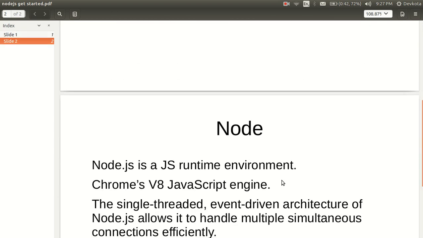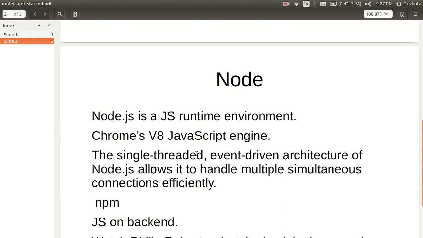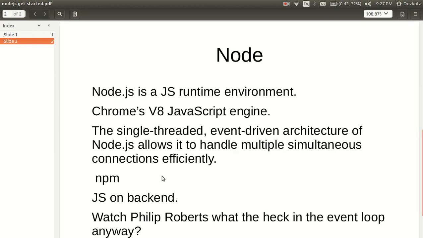What is Node.js? Node.js is a JavaScript runtime environment, just like the Java virtual machine, JVM. Node.js is JavaScript built on Chrome's V8 engine.